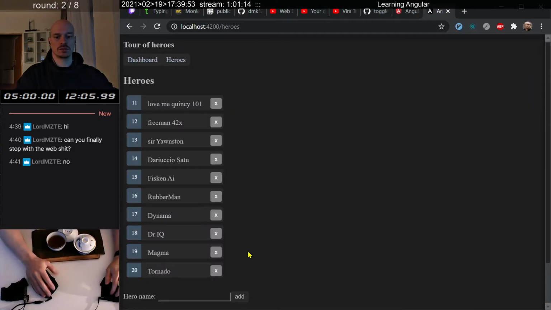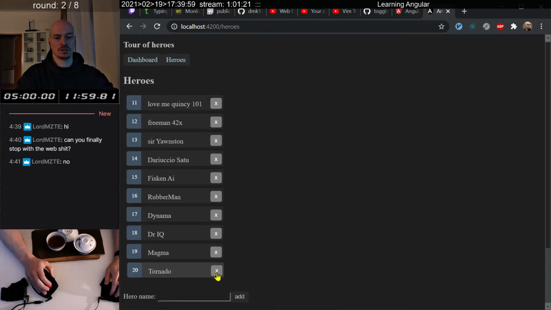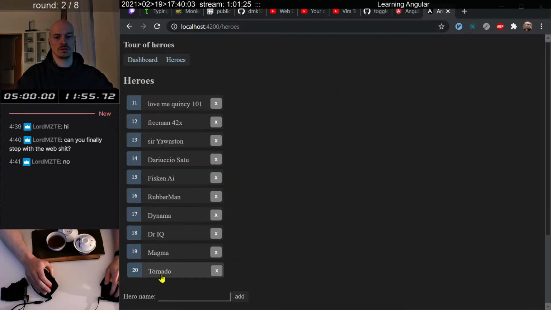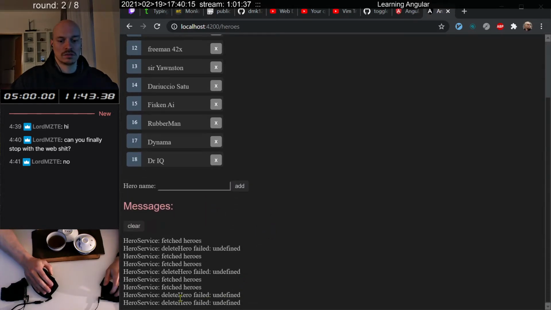But now it works. So if I do this, it deletes it, and Tornado is also gone. Oh, it's there, it doesn't work. See? I delete Magna, Tornado. It says, oh, delete failed. Undefined.